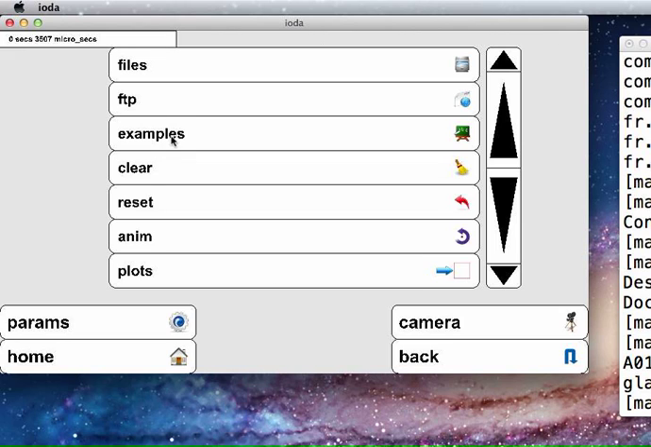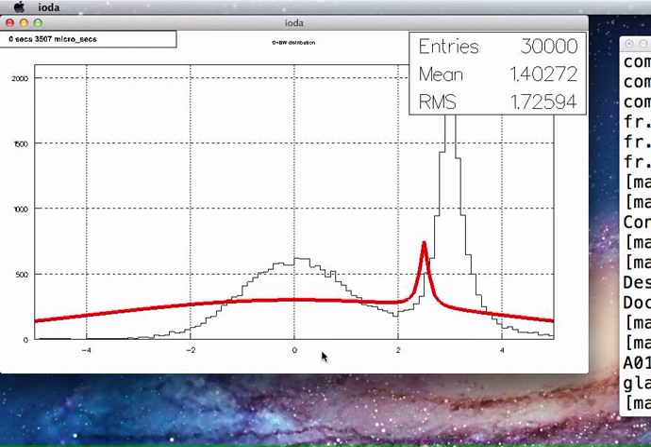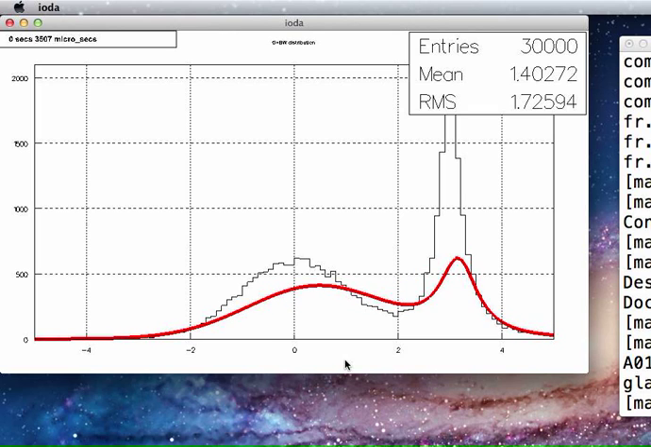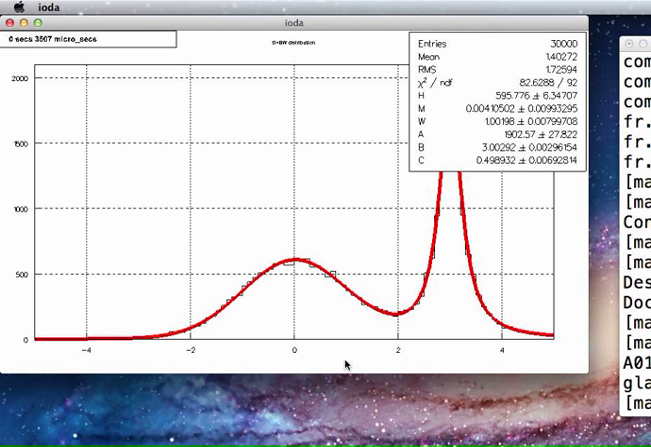In fact, on the examples here, I have another fit, which is nice too, which is a combination of two functions trying to catch the two peaks in the histo. What else?